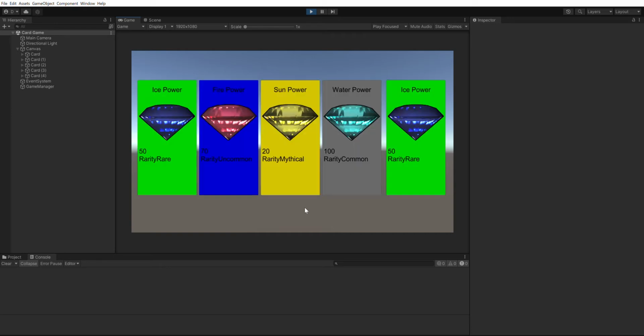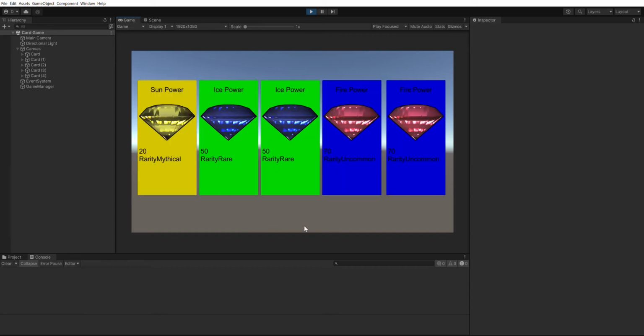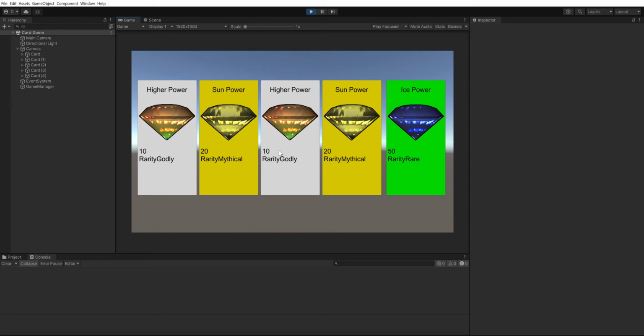When I hit R, you can see different cards come up based on rarity. You can see the rarity chance right here that the card will come up. This is a common card. It has a 100% chance. After that, you have an uncommon, which is 70% chance. You got a 50% chance of getting a rare, and you have a 20% chance of getting mythical. And if I hit the button again, let's see if I could get the last one. The last rarity is godly, and you only have a 10% chance of getting that.